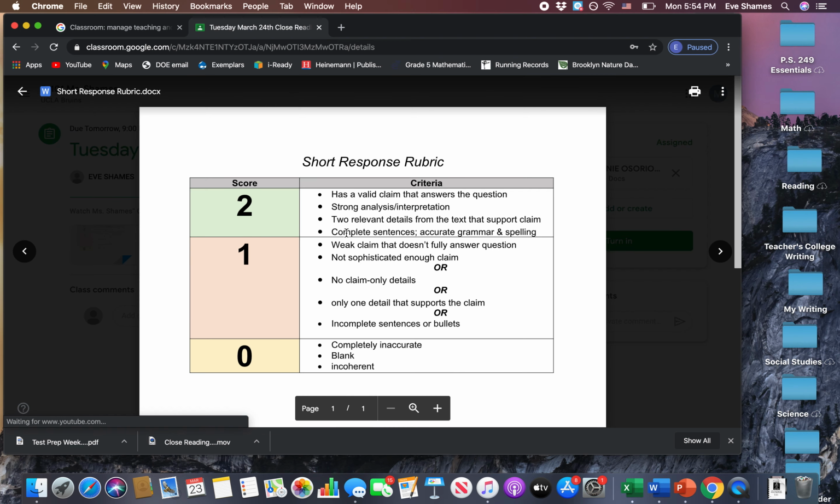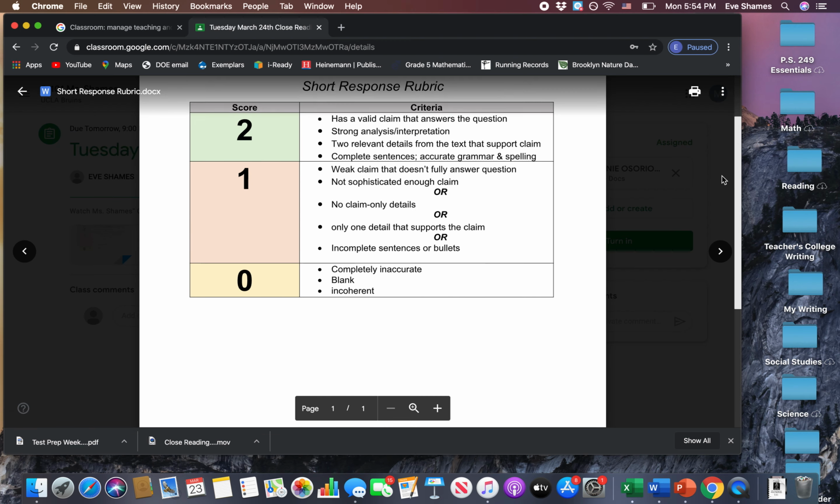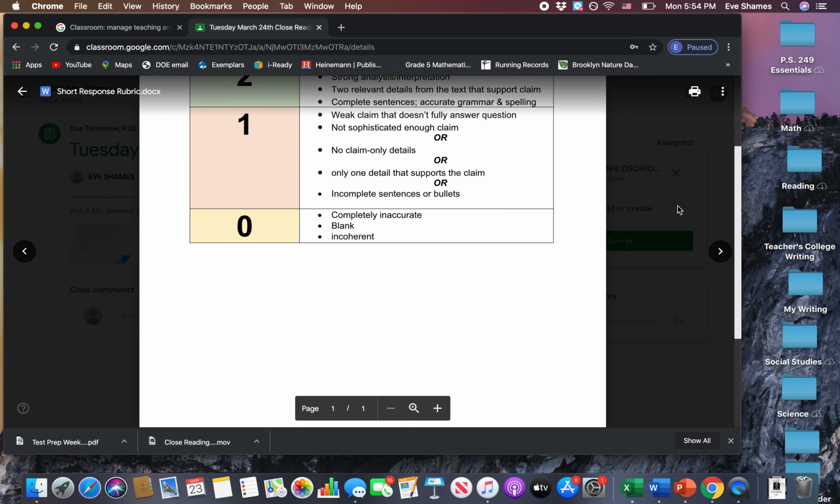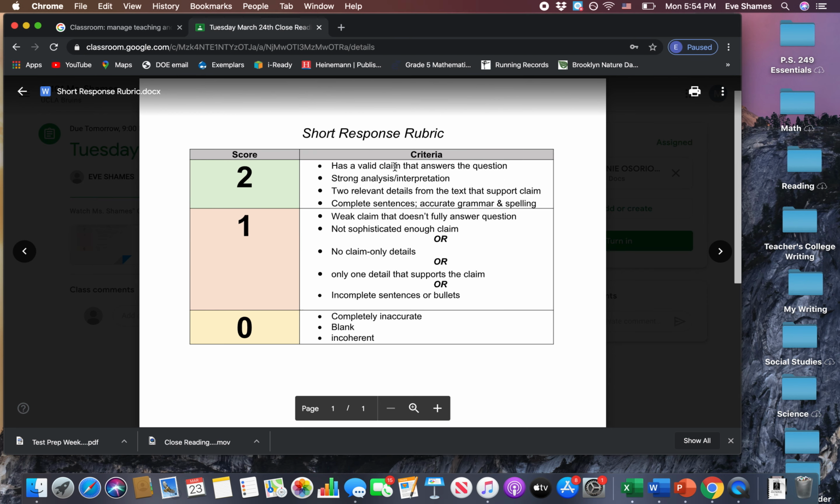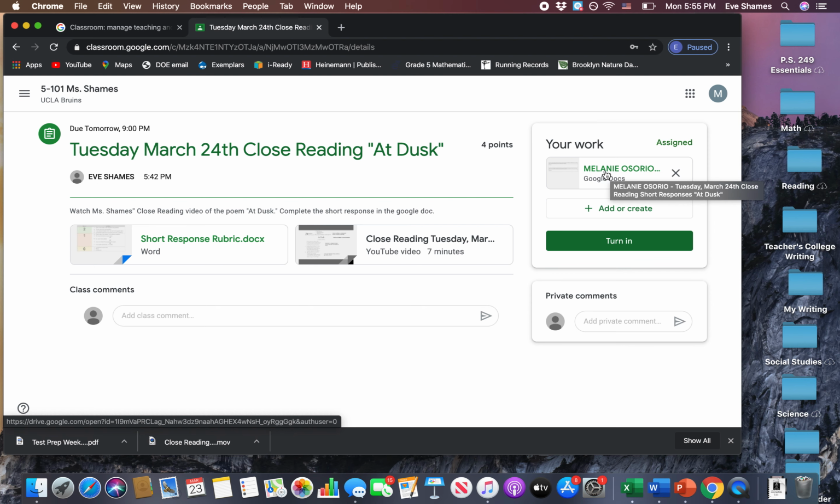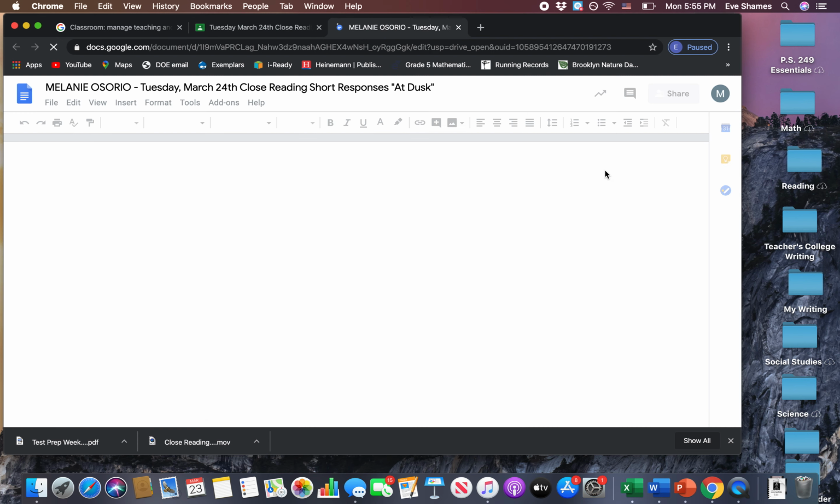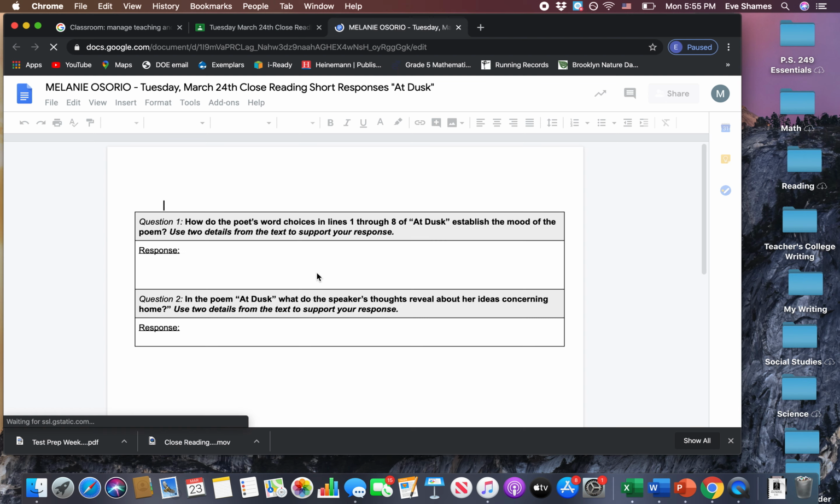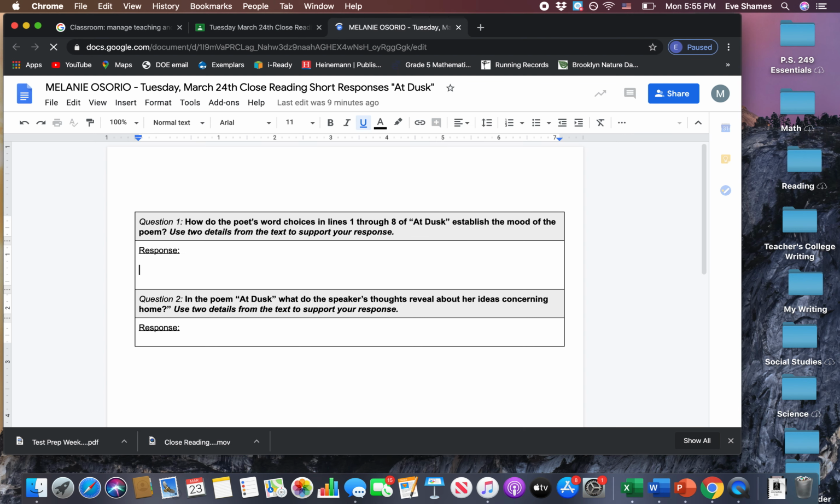So for instance, I attached the short response rubric. You don't need to do anything with that. That's just a reminder for how short responses are graded and what the expectations are for them. But in this case, if you go to your work, there was a document here that already existed. So always check to see if there's something here. That way you could just click on it. Each student will have one. She could type in her responses here.